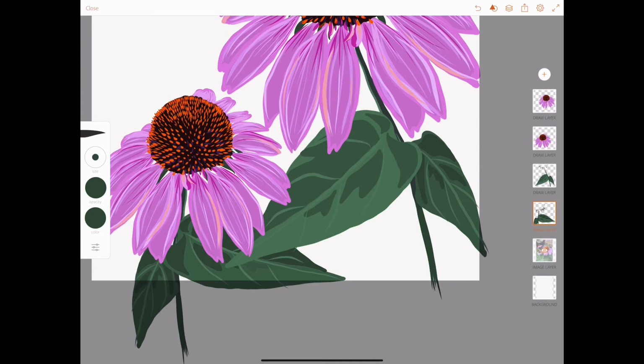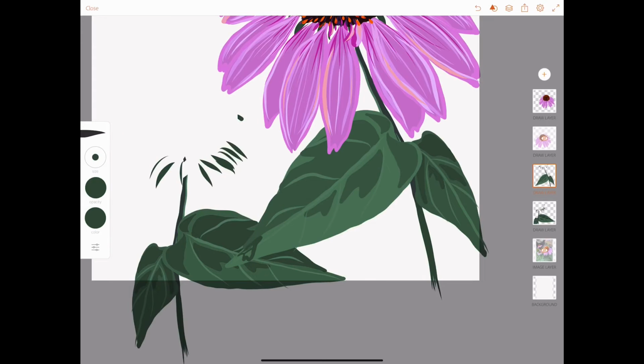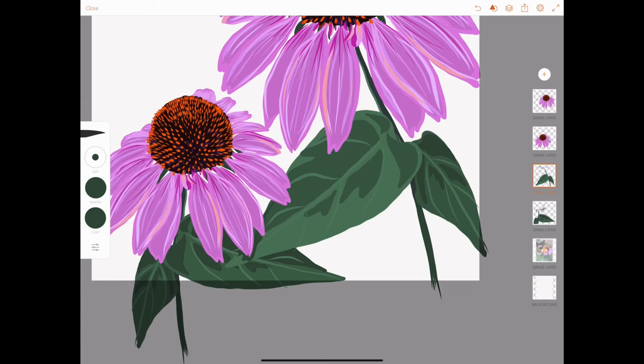Here I decided just to change the color of some things to make them darker, so I was able to just hold down with my brush tool on the section that I wanted to change the color of. And I decided to add some shadows that would be cast from the petals onto the other leaf.